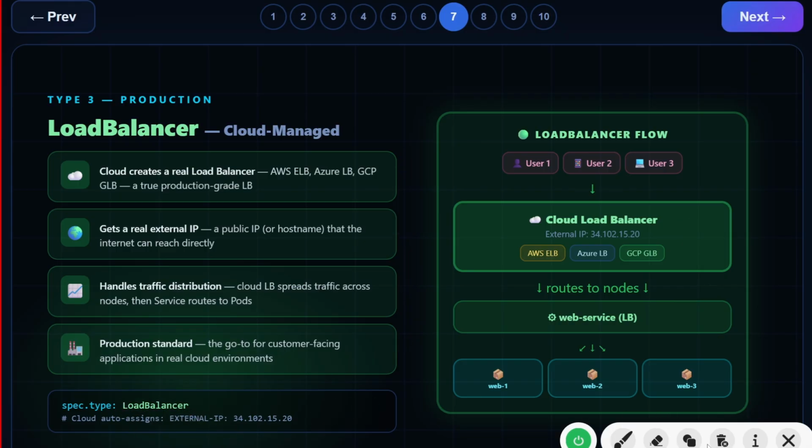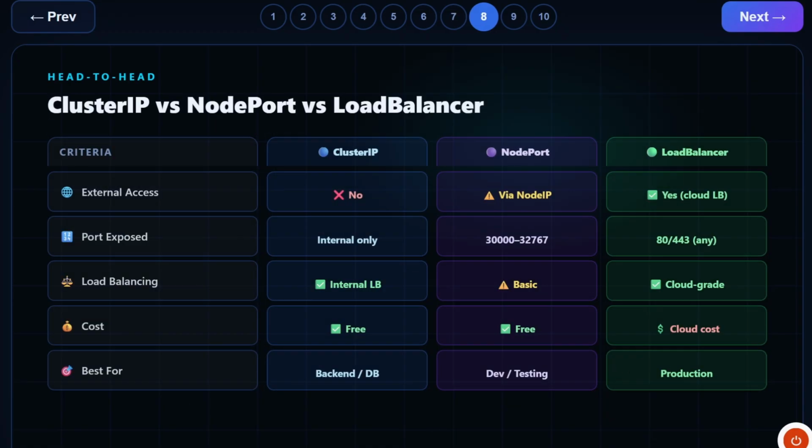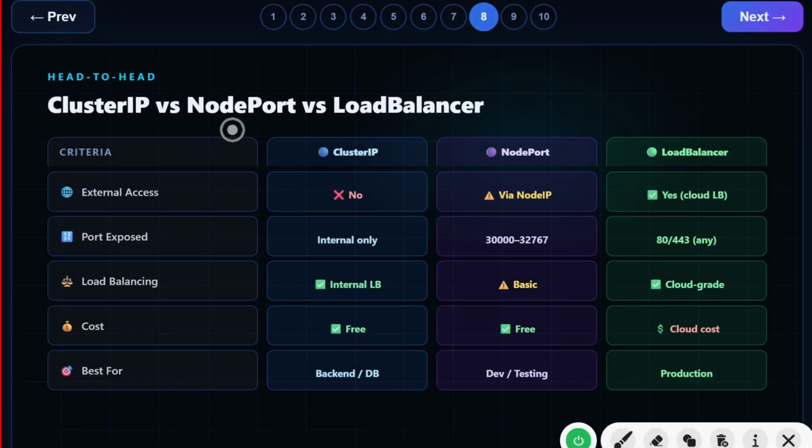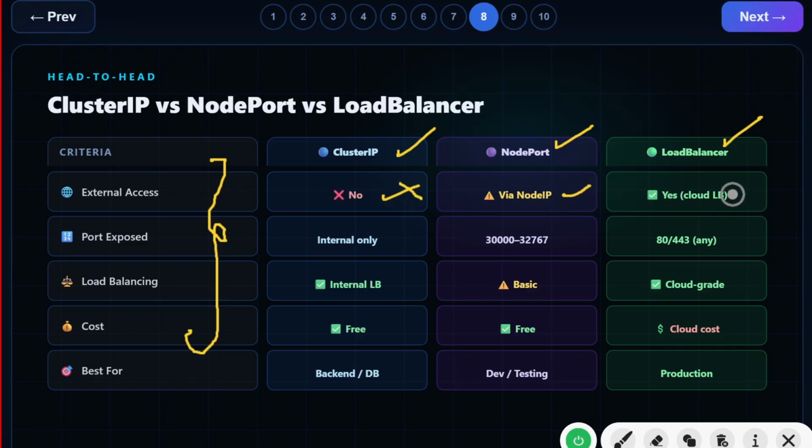Now let us compare the three services. These are the criteria on which the comparison is going to happen: external access, pod exposed, load balancing, cost, and what it is best for. Here are ClusterIP, NodePort, and LoadBalancer. Especially for external access, ClusterIP won't provide you external access, NodePort will provide external access via the node IP, and LoadBalancer obviously provides you external access.